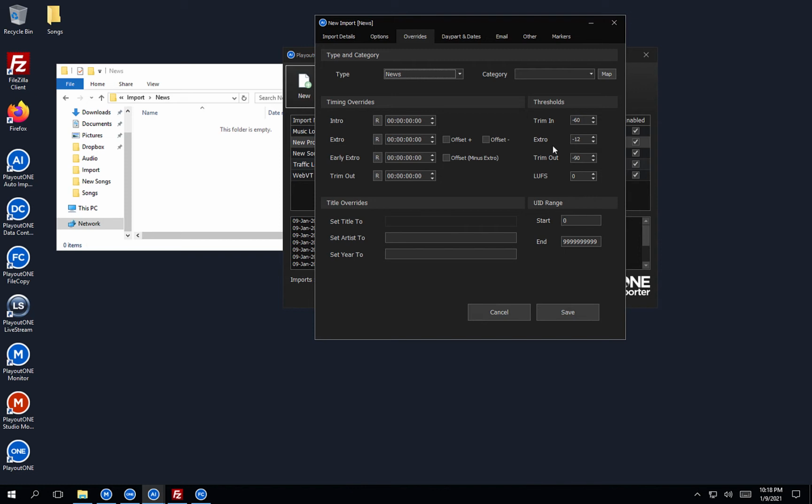The reason I'm altering the extra threshold is because -12 is geared up for songs. So it sort of places your extra just as the song's fading. Now, because this is a news bulletin, I really don't want the extra being placed just as the newsreader is finishing their last word. So I'm going to back this off and slacken it, and we're going to go down to -20. That way, the extra should go just at the very, very end.